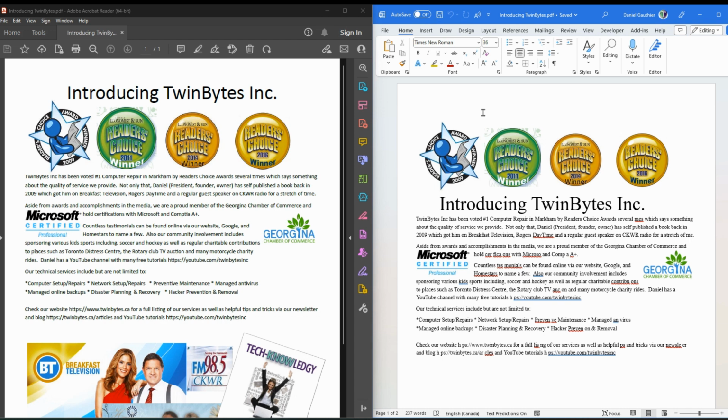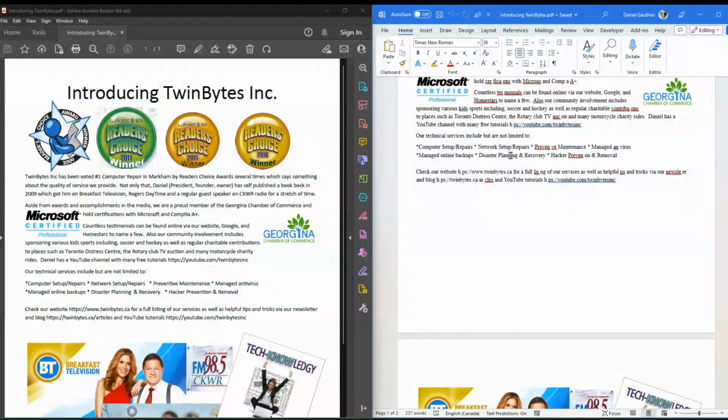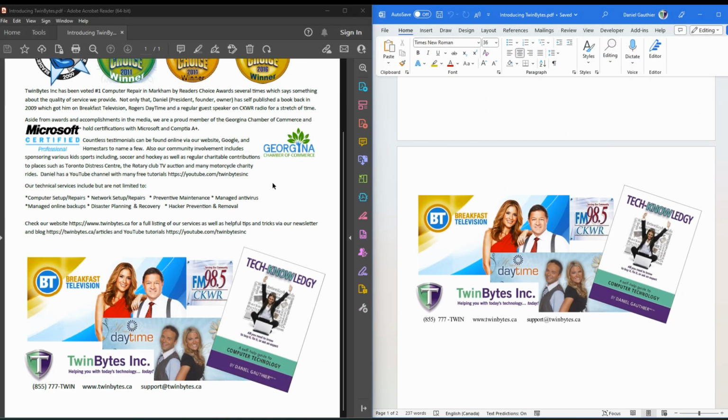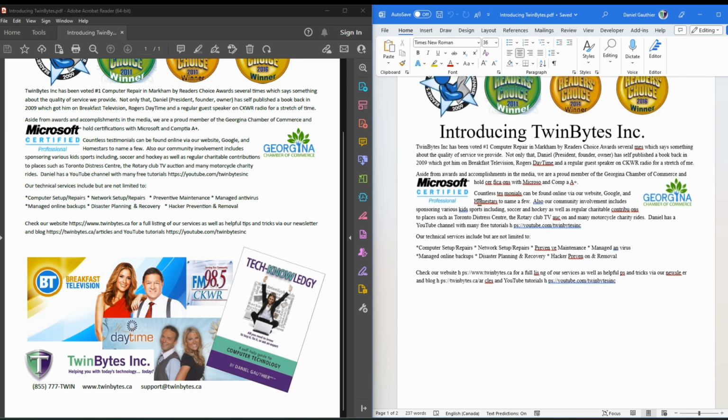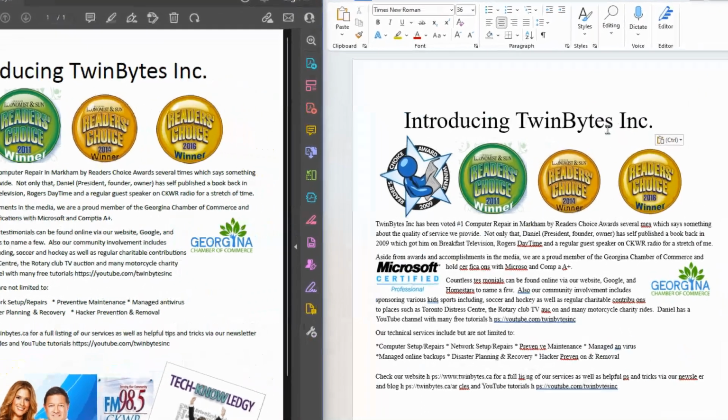So looking at these two side by side, we can see a couple of things right off the bat. First of all, the "Introducing Twin Bytes Inc.", which is our title, is underneath the icons, where up here it's above it, so that's off a little bit. But if we scroll through the rest of the document, we can see that most of it's fine. We got our text, and then we even have our images at the very bottom. So if we want to, we can just as easily grab this text and drag it up to the top, and now that's fixed.